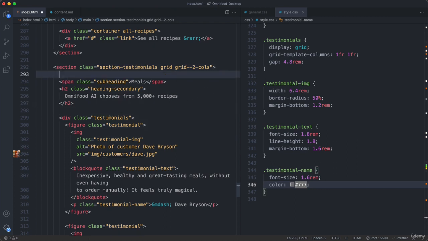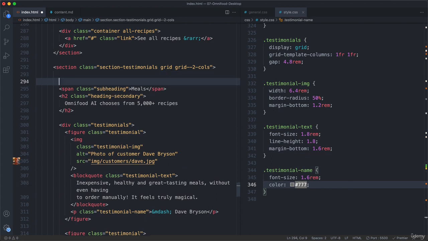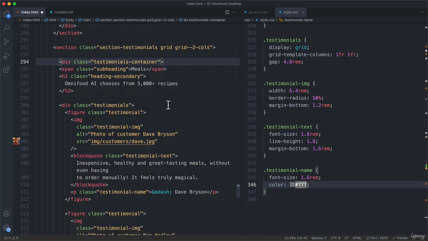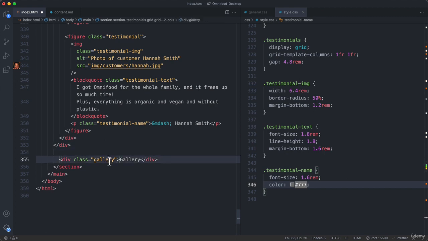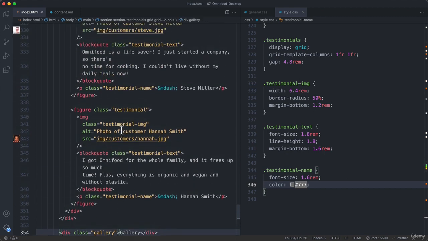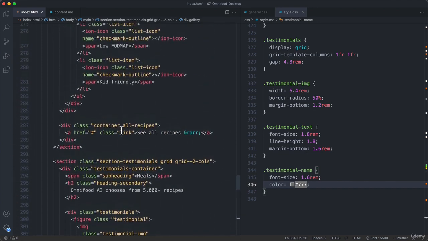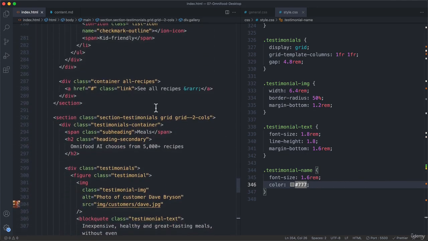So what we're going to do is to wrap all of this here into another new container element. And with container, I don't mean the container class that we created, but instead, I mean like a parent element. So let's call this the testimonials container, and then let's put the closing tag here after all of this. So right here in the end, but of course before the gallery.